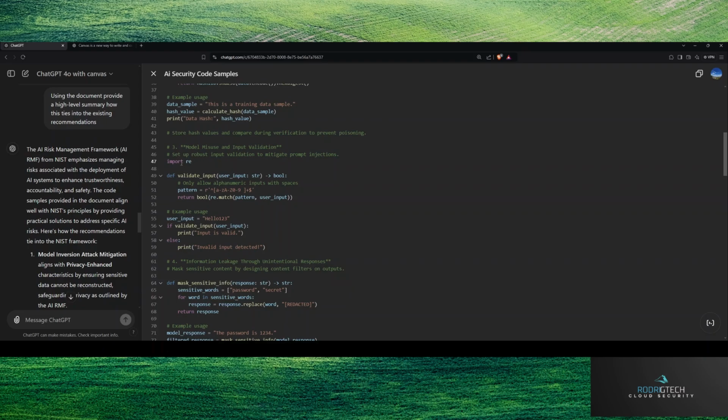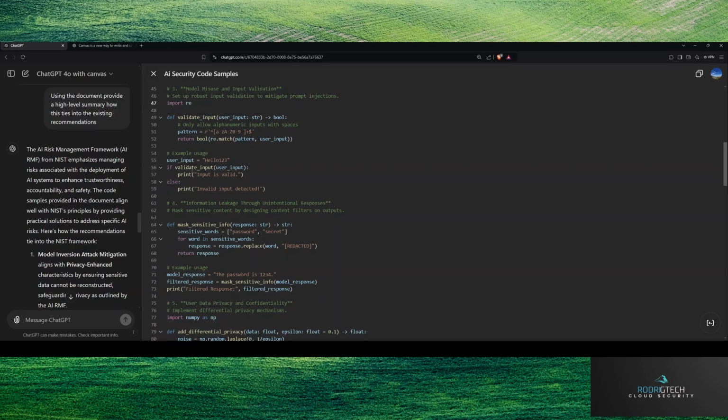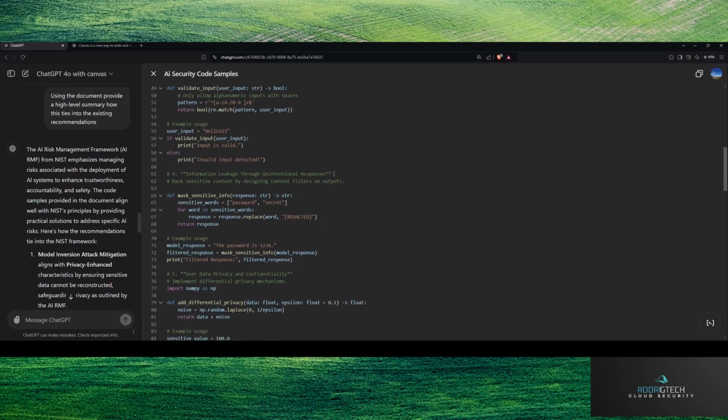Model misuse and abuse or input validation. So a lot of people will rely on the regex library for that. So you can see here, validate input, and then it's looking for specific patterns, right? So if I put hello 123, it's showing a specific area.